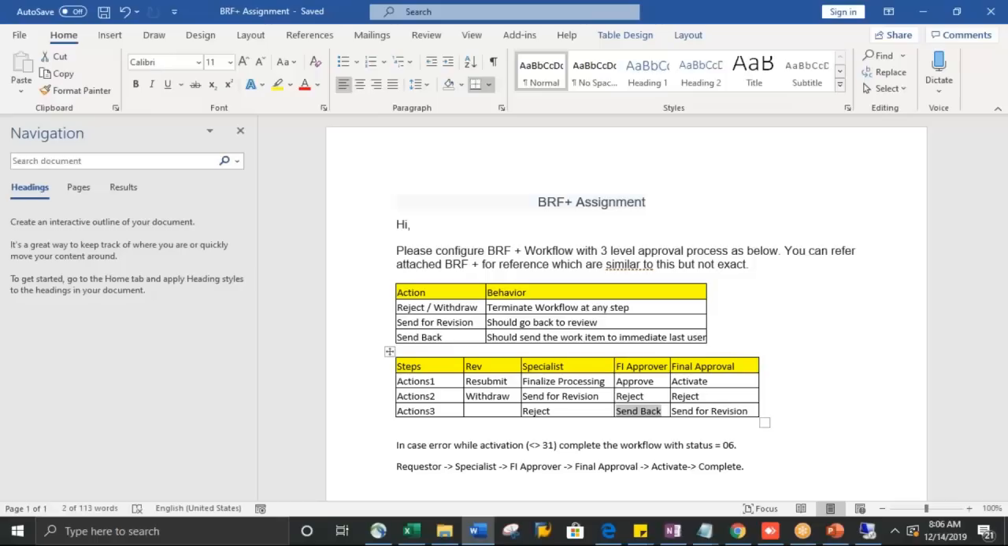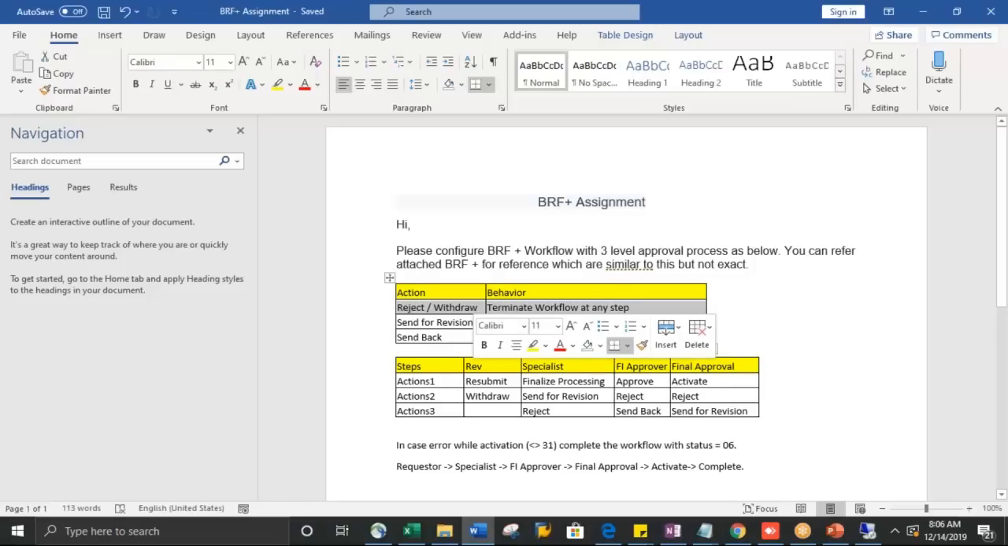Okay, so you might require different agent types, special user types. With special users you can do this, without special users also you can do this. Karthik, when the FI approver rejects, let's see how you planned that. No. See, reject always terminates the workflow, no matter in which step it is.